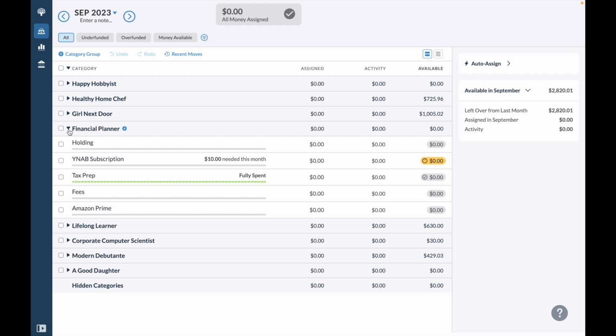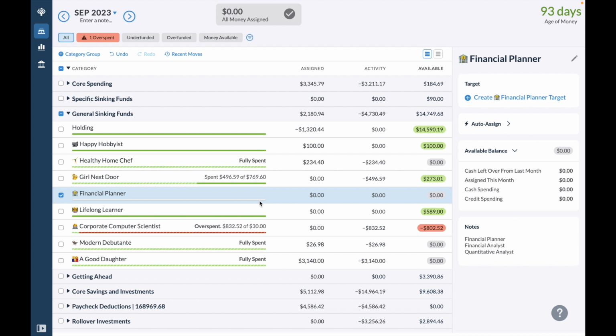Financial planner, taxes, YNAB, fees. These are all the other names I had for it. Financial planner, quantitative analyst. I love that. What was I typing? Taxes, YNAB. I recently repaid for YNAB and didn't have it budgeted for. Fees. I'll just leave those. I won't be saving ahead for those. I think YNAB's like $100, $120.